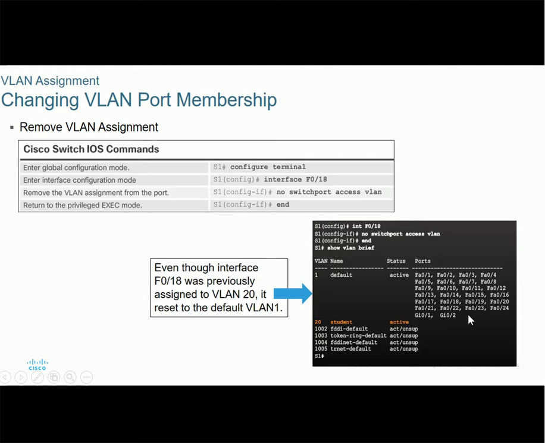So a port can easily have its VLAN membership changed. Again, there are a number of ways to do that. One simple method is to use the no switchport access vlan command. VLAN 20 remains active, even though there will not be any ports assigned to it. Another way is to change the VLAN membership by assigning that port to another VLAN instead.